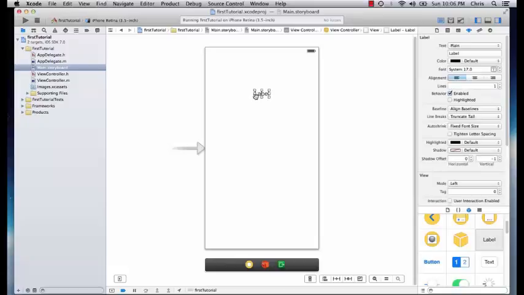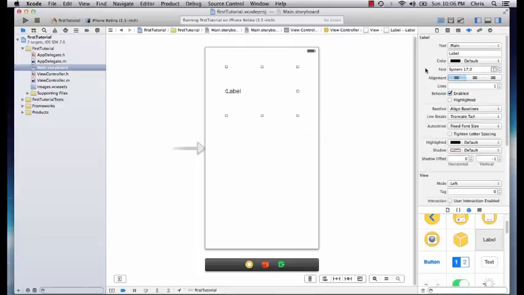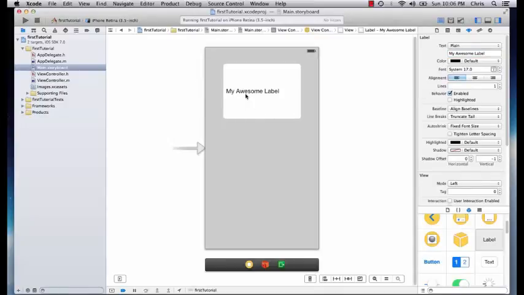But let's make this guy a little bigger. He's way too small. I can barely see him. And here's where the attributes inspector comes into play. We can change what's actually displayed on the label. So let's make this say My Awesome Label. Right now it's kind of to the left. I don't like that, so we'll align it to the center, and we'll make it really big. Oh no, not that big.